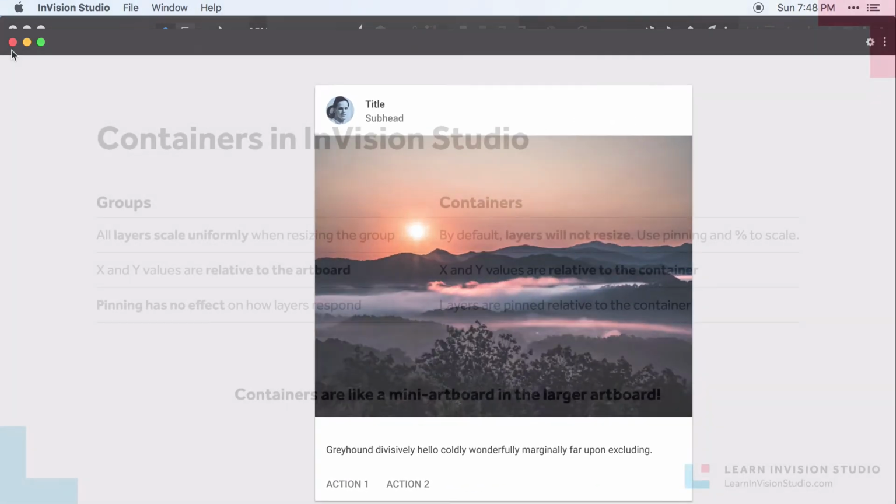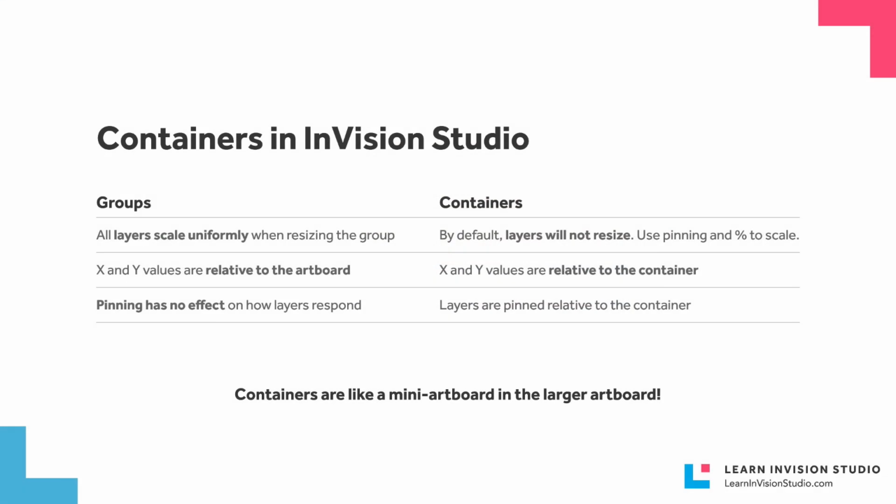So now that you've created your animation using containers, let's review the difference between groups and containers. For groups, everything will scale uniformly when the group is resized. In containers, layers won't resize at all unless you use the pinning options and the percentage options to scale them. In groups, X and Y values will be relative to the artboard. And in containers, they'll be relative to that specific container. And then finally, pinning has no effect on how layers will respond when it's inside of a group. But when it's inside a container, all of the pinning options will be respected and will be relative to the container.